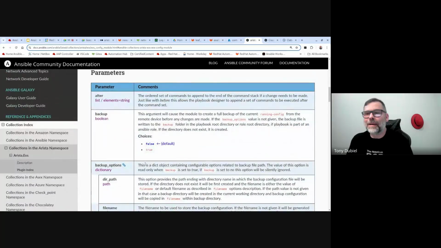But the challenge is the performance, right? And also the scale, like how many of these devices do you need to touch and how many ports are we talking about?